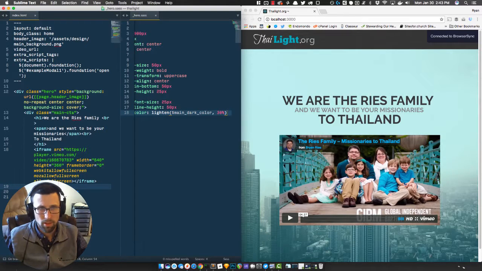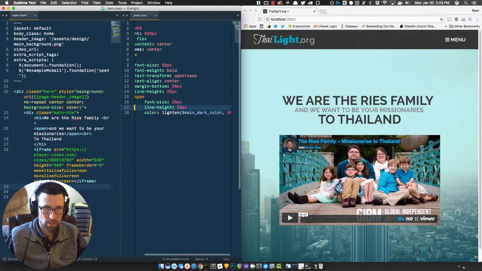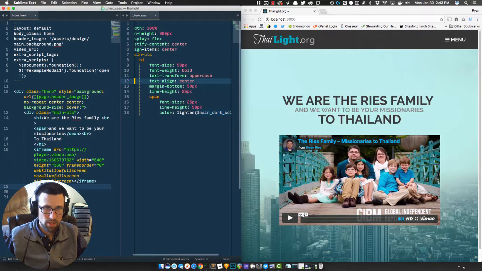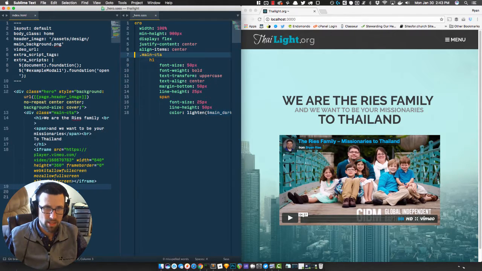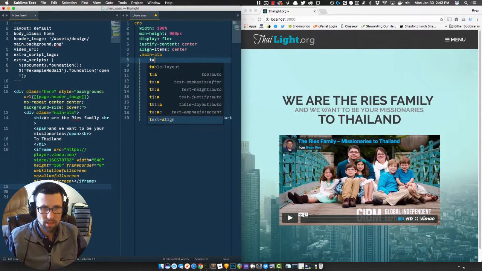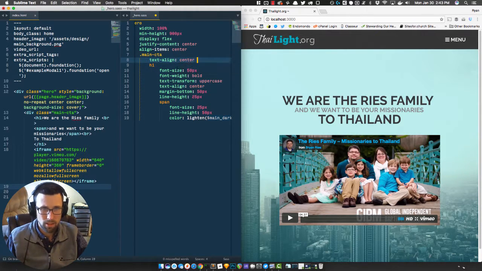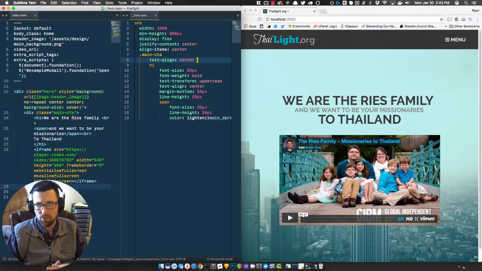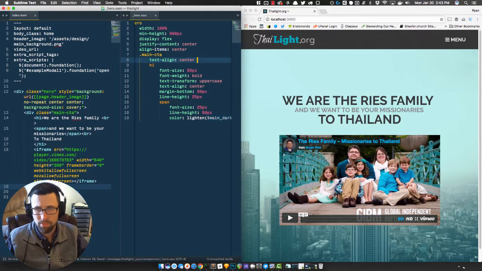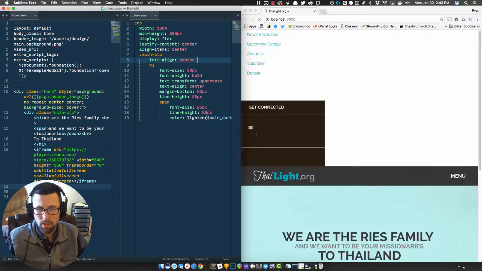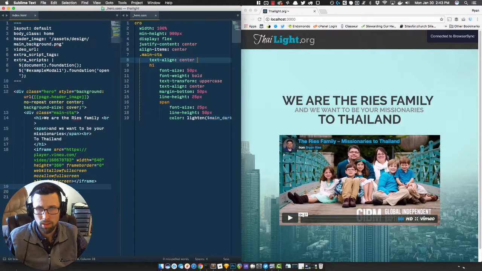I think it's centered. Just to be sure that it's centered, I'm going to go up to here because this .main-cta is the parent element of that iframe. And I think if we do text-align center, then that should make sure that that's centered. All right, that looks pretty good to me.